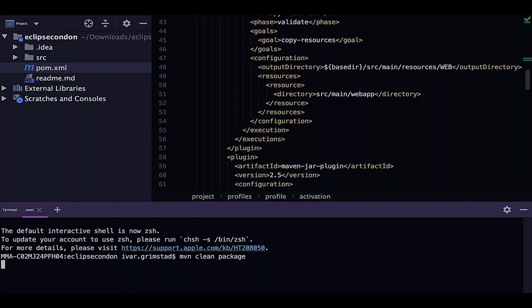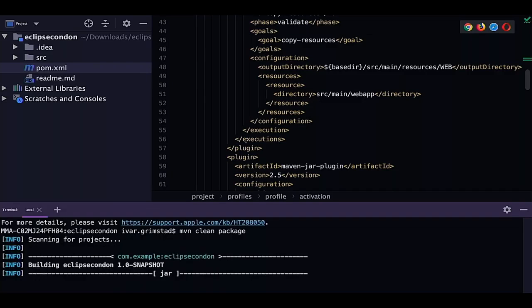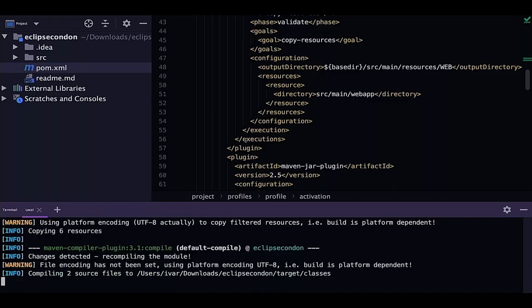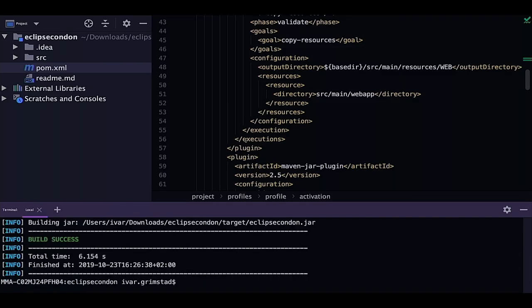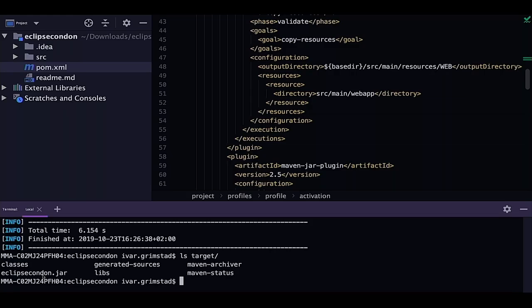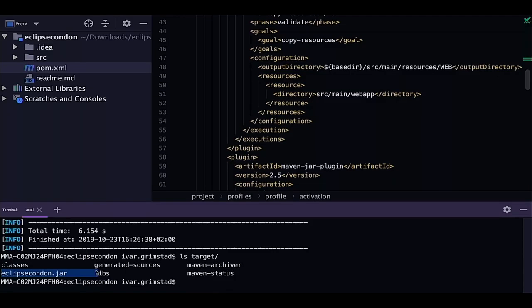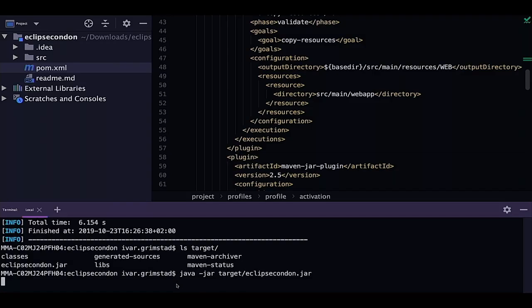and just build it. So you see, it's just select the stuff you want, download, unzip, build, and now I can run it. So if I look at the target folder, you can see I have a jar generated for me. So I can start this one, java -jar target/EclipseCon.jar.